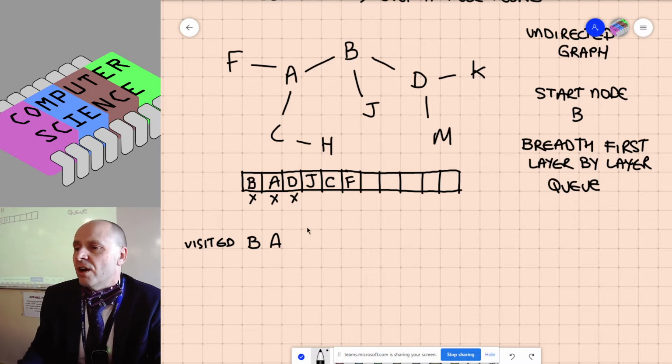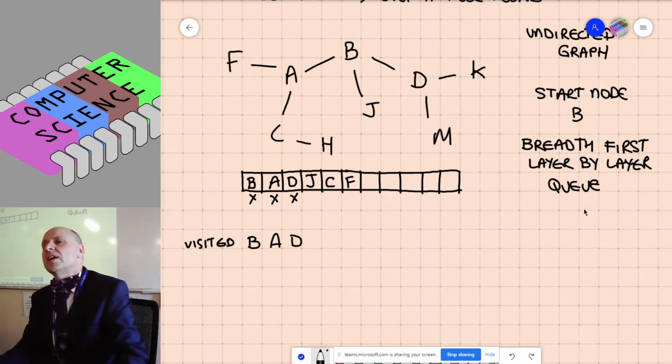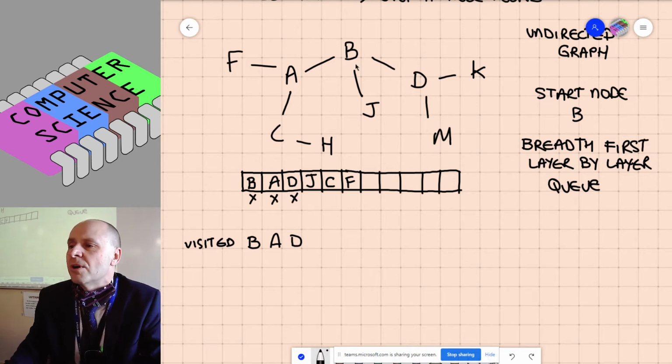So I take D off, and I write that down as visited. Now, D's over the other side of the diagram, and I look at my neighbours. So B, no, I'm not going to put B on because it's been visited. But I have got M and K.